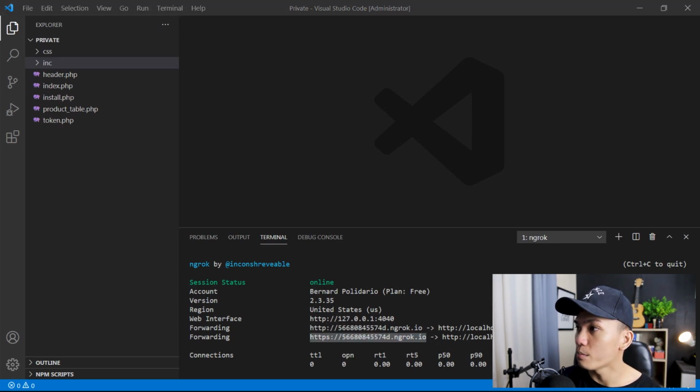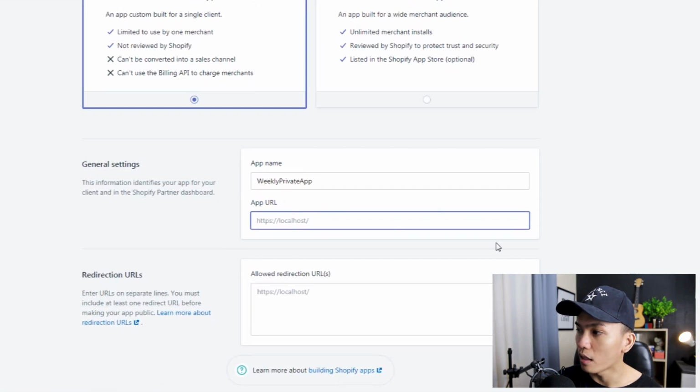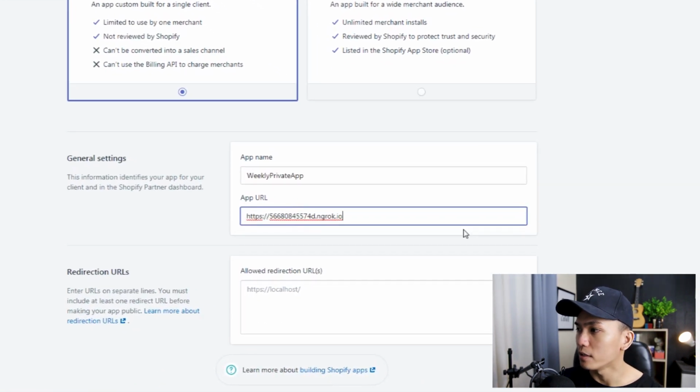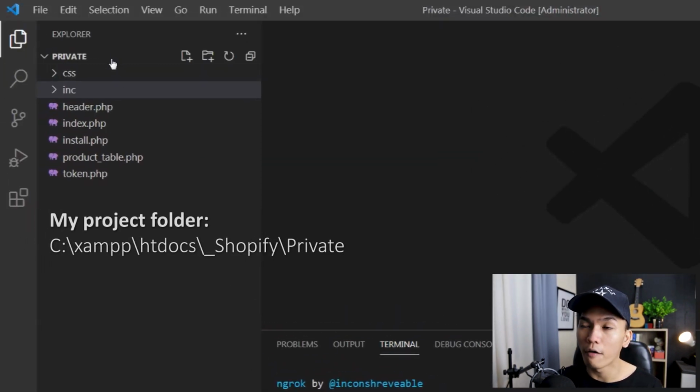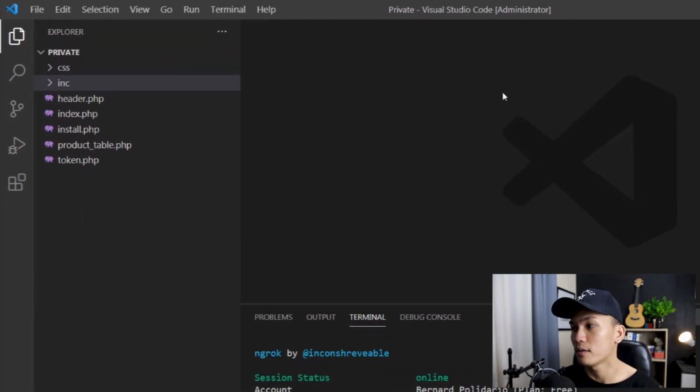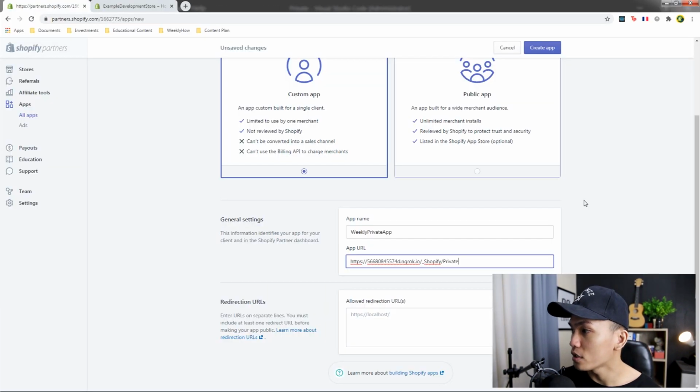Copy that, go back to your browser, and paste the URL in the app URL field. And then we need to concatenate our folders. So it should be /Shopify, and then private folder. Because my folder is inside of the Shopify folder, and then my project folder is called private. Just keep that in mind. I'm not going to explain that. All right, so let's just copy the app URL.